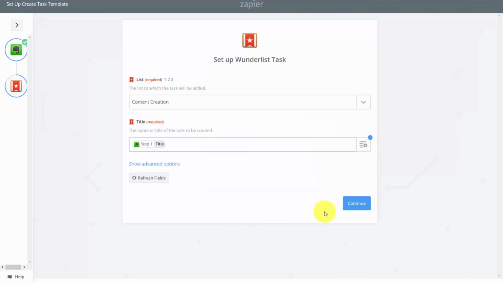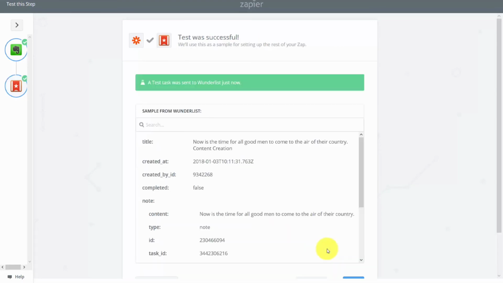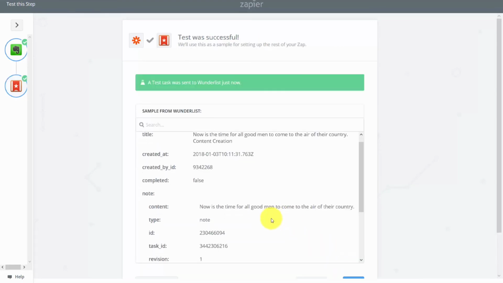And then we will write in a title. And we'll then click Continue. What we will do now is we will send a test to Wunderlist. And our task has just been sent to Wunderlist.